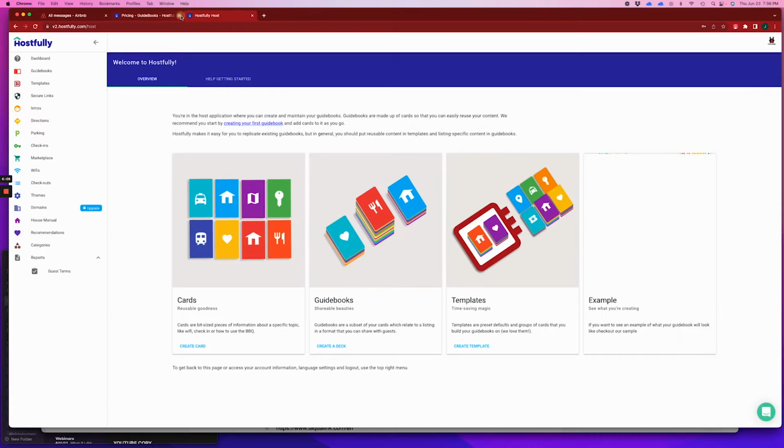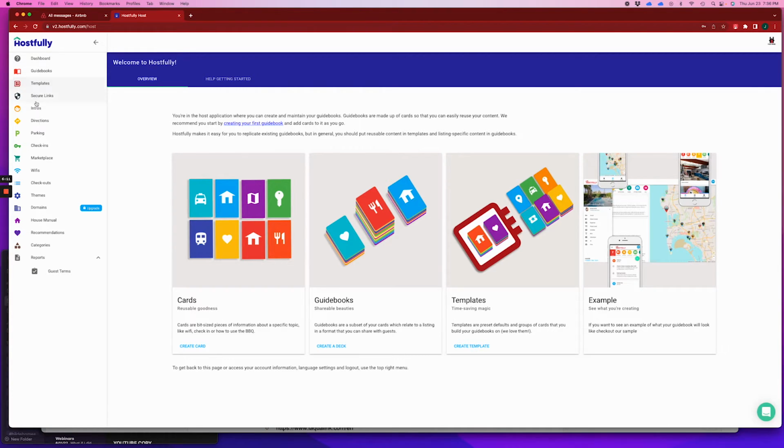The next piece of software I use is called Hostfully. You can use it as a PM system and/or a guidebook. I personally only use Hostfully for my guidebooks. Basically, it's a digital guidebook for saving a lot of time making a guidebook. Not only that, it takes your professionalism in hosting to a whole other level.